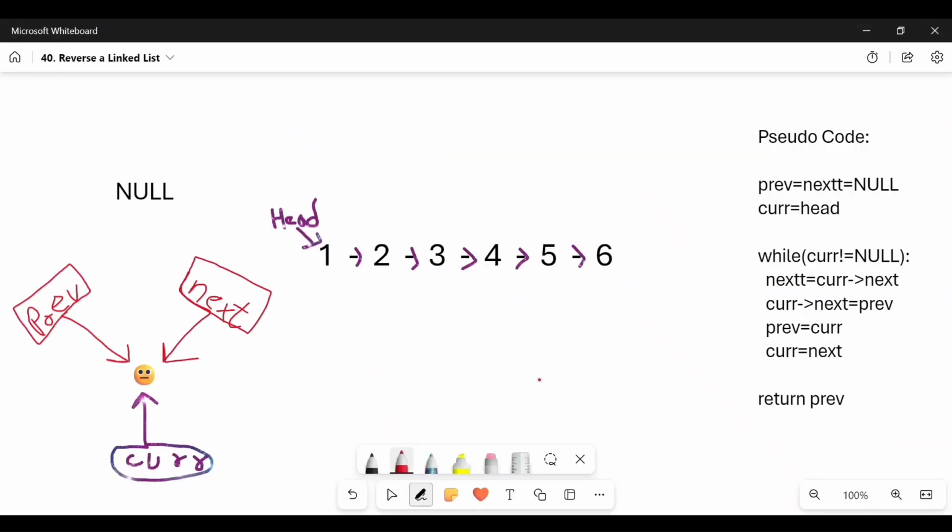Now to reverse this list we require 3 pointers: previous, next and current. With the help of these 3 pointers we can simply reverse the given list. Here I have written the pseudo code of it. We will simply follow this.